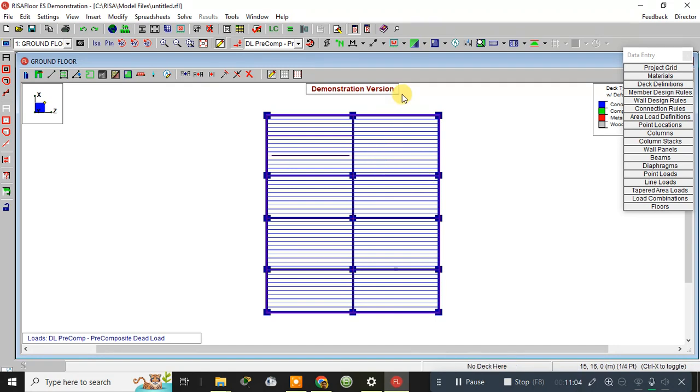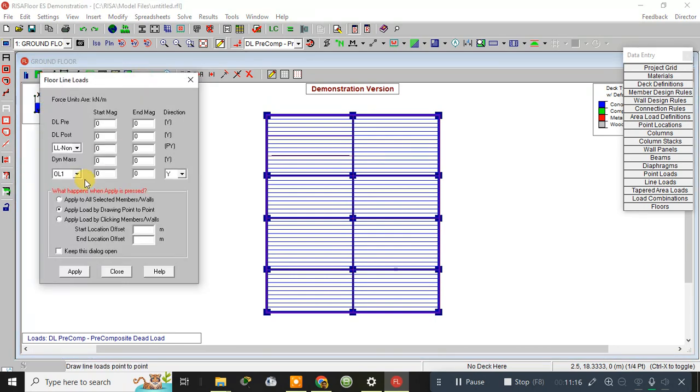Now what I will do is I will provide the load over that. Suppose I will be providing the line load point to point. Start location of shed, nothing is required. Apply to all selected members and walls. Apply load by drawing point to point. Okay. Now I will be drawing the load, dead load pre and dead load post. So dead load is post construction. How much is the magnitude? Minus of 10. Here also minus of 10. Okay, now click on apply.